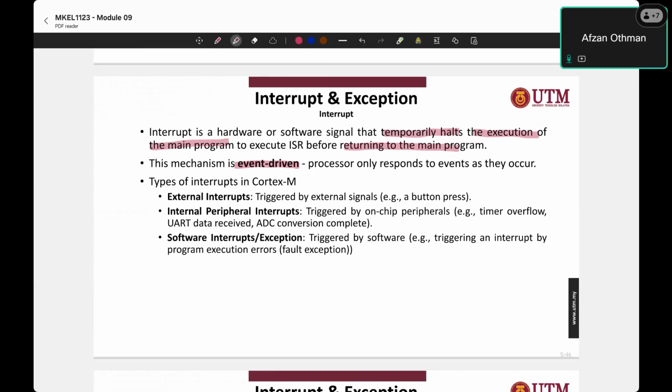As I mentioned earlier, interrupt is event driven. Whenever the interrupt signal is triggered, the CPU will stop whatever it is currently doing, which is the main program. We have a main program and we have the interrupt service routine. The CPU is currently running the main program, and suddenly the interrupt service routine is triggered. So what happens?